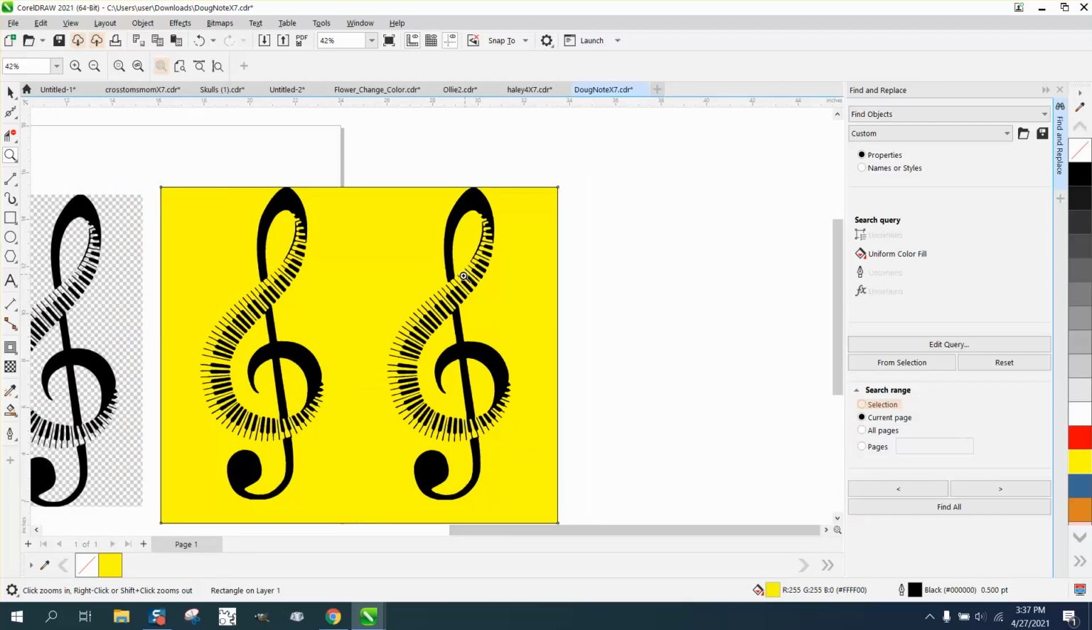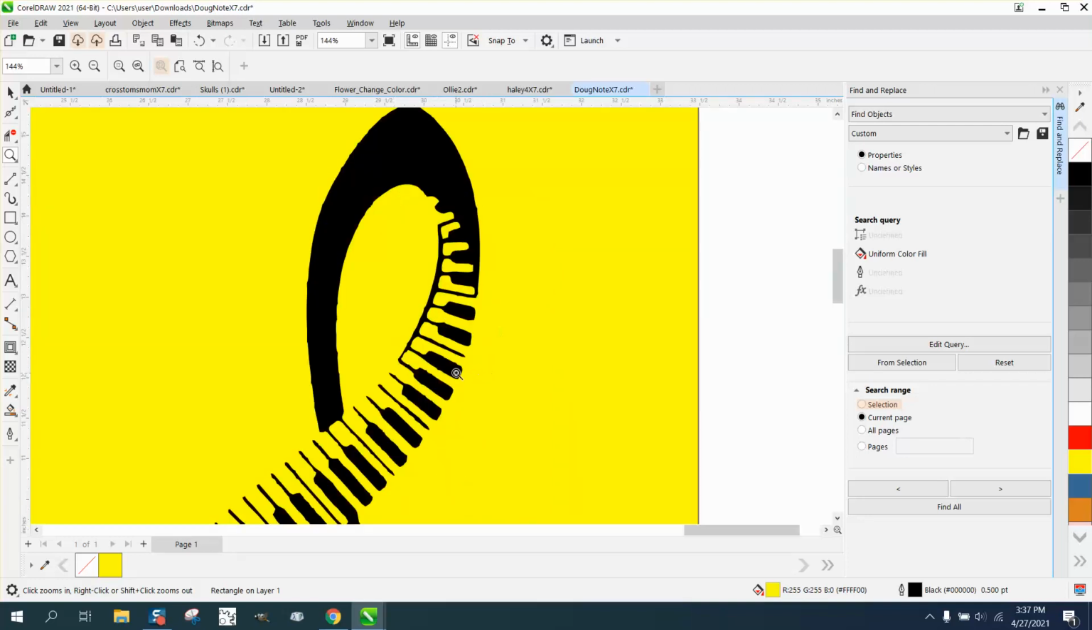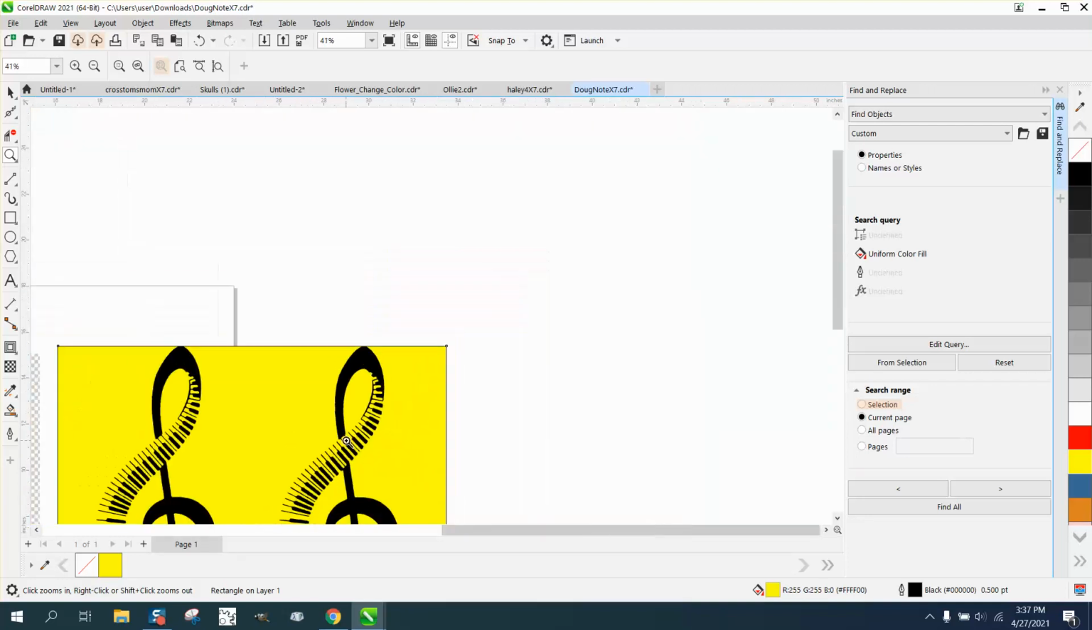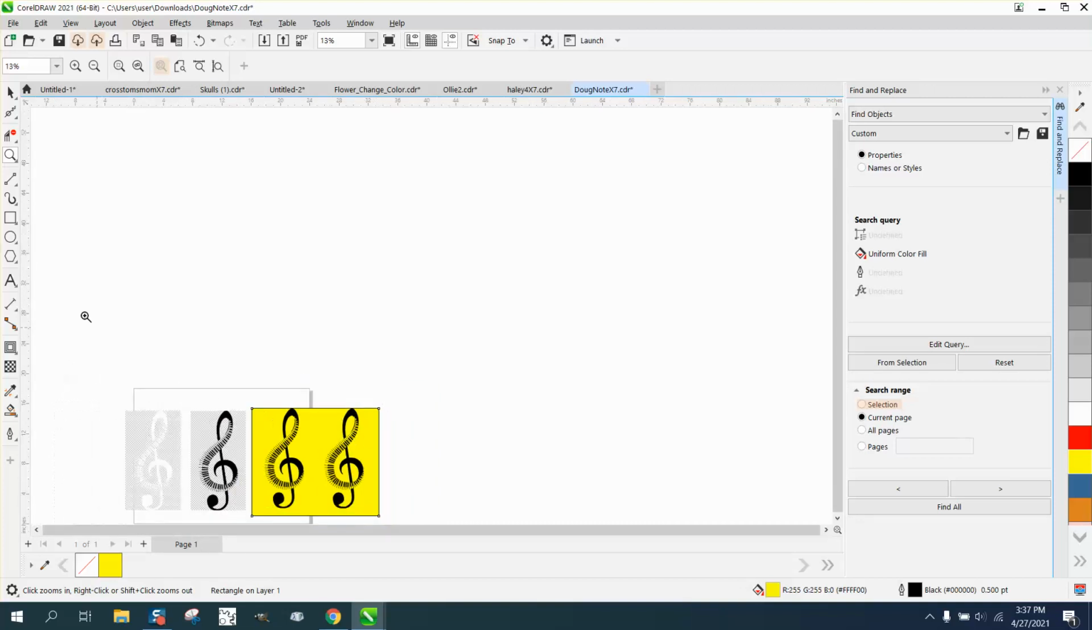I might try to find a musical note. This is cool, because it looks like the keys are going up inside the note. But that should engrave, depending on how big you make it.